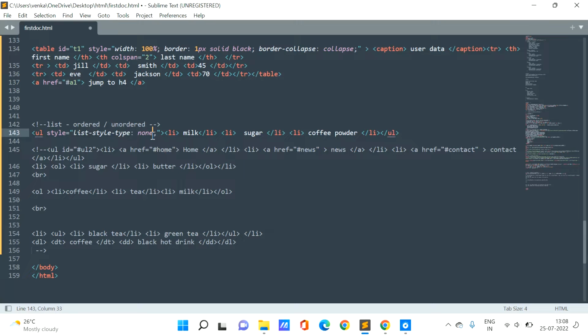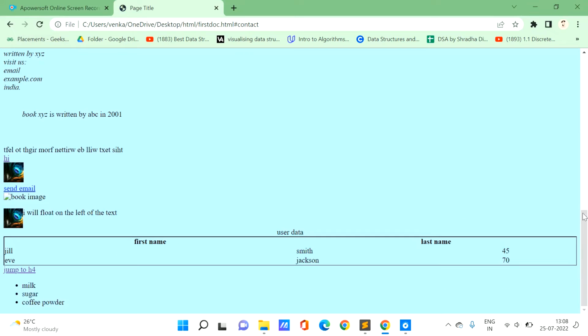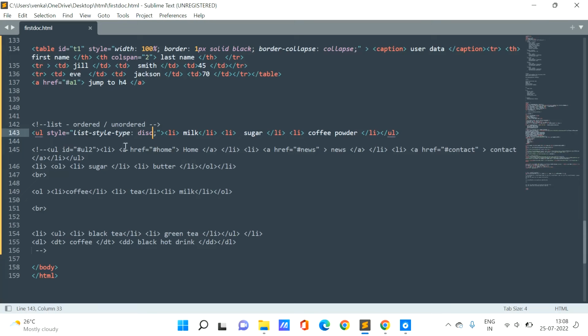Firstly, I want this type to be disk. Disk is the default value. Even if you don't mention anything, it gives you the disk. The disk one is similar to what we have seen just now, so there will be basically no change. This is what you will see when you give the disk value in the list-style-type property, and when you give circle, you can see the change in marking.